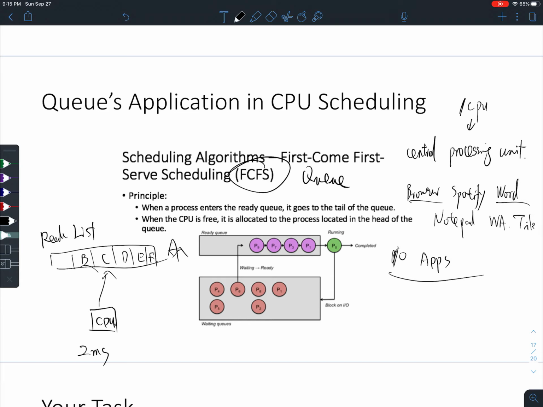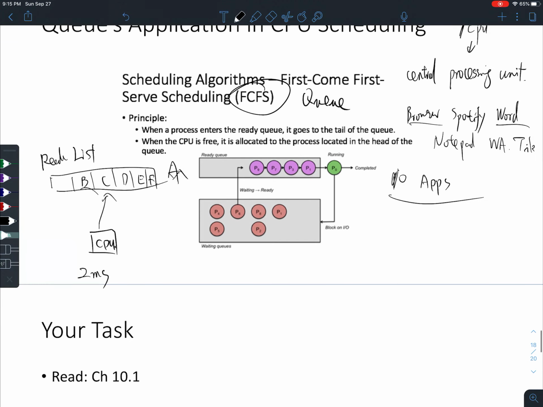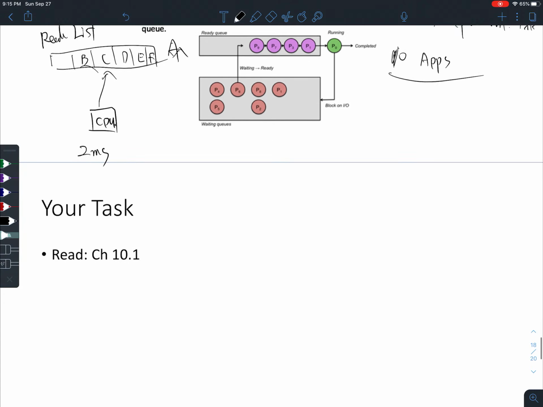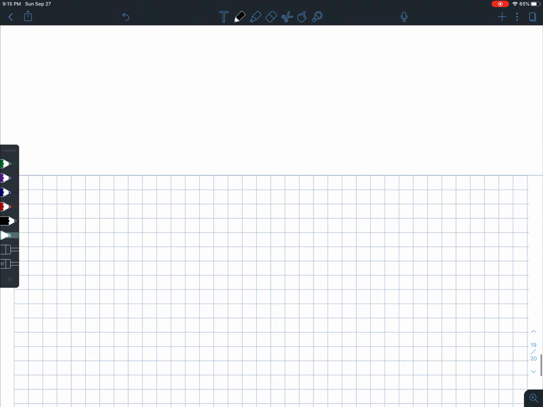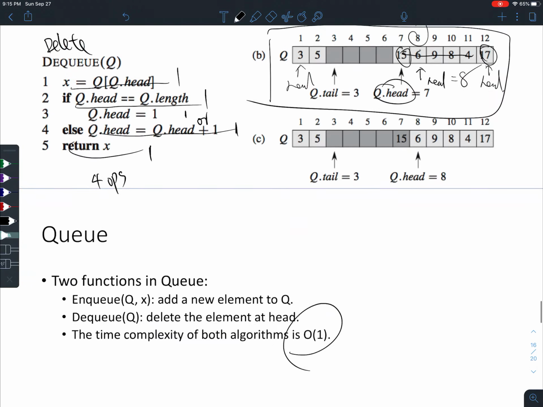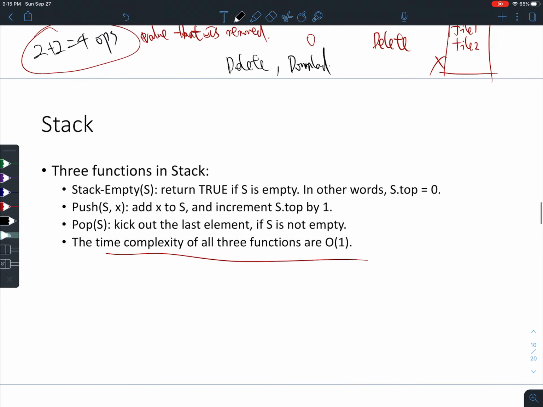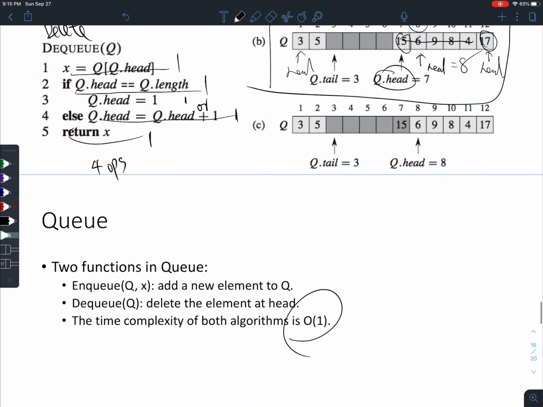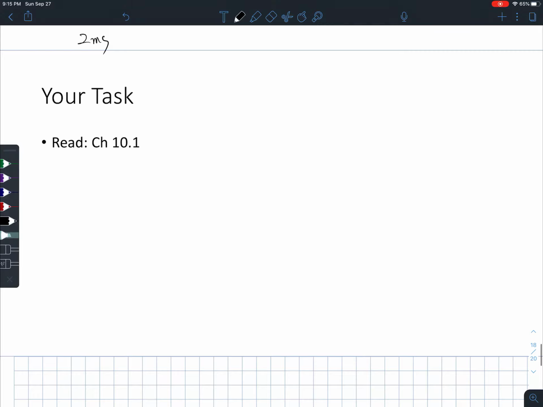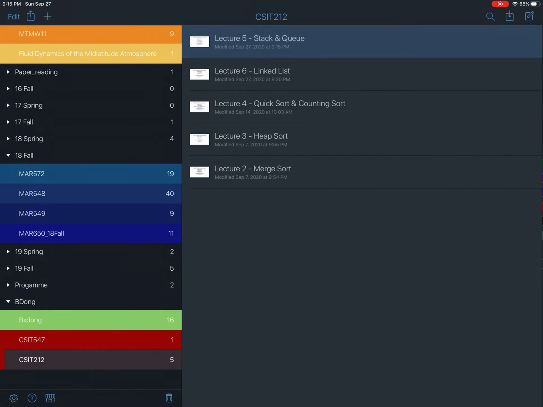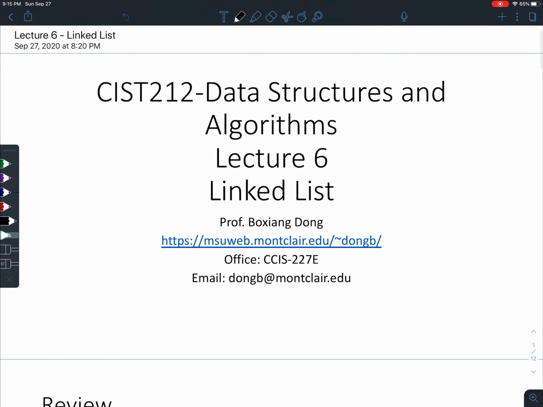It basically organizes all the processes in a queue, with the insertion and deletion operations, or enqueue and dequeue operations. Okay, so this is for stack and queue. For stack and queue, you should read chapter 10.1 to have a good understanding.